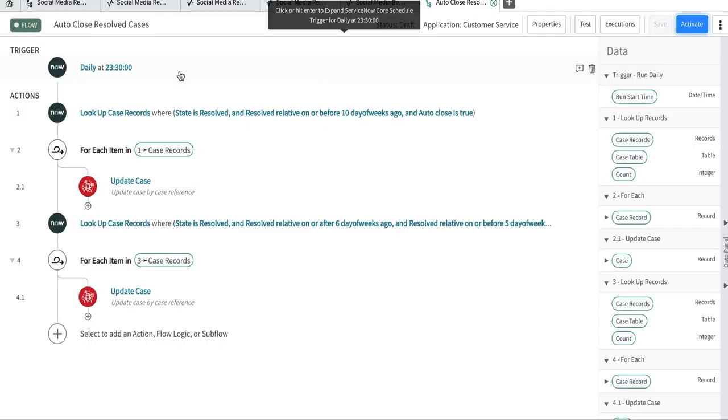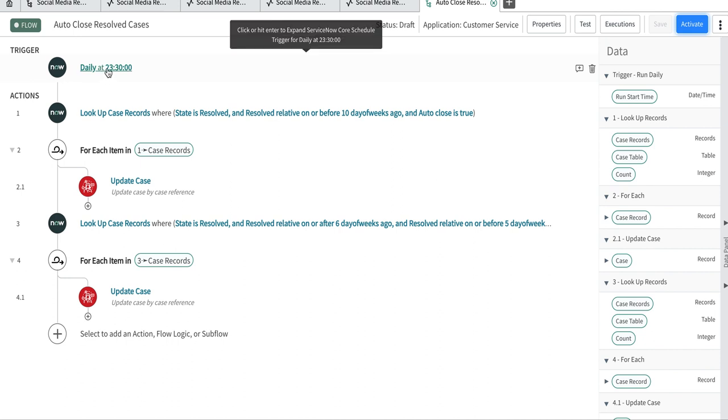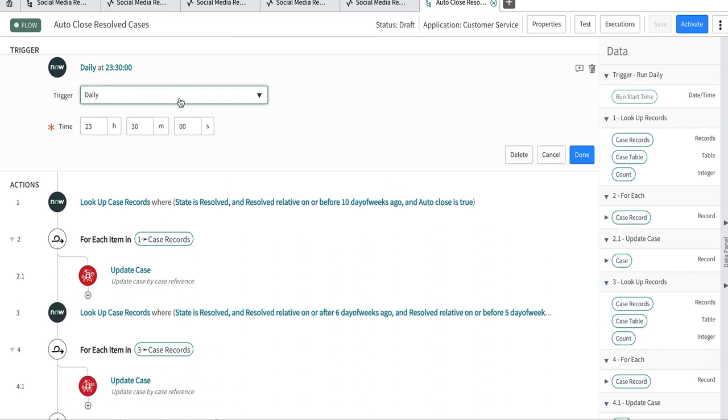Let's see what trigger condition we have right here. This is going to run daily at 23:30, which is right before midnight, right? The trigger is daily, so in your 24-hour count, that's the time it's going to run. Whenever we have that time, it's going to run. That's the trigger condition.